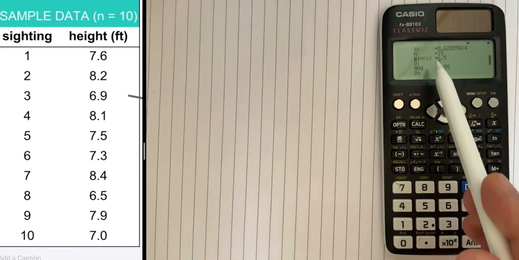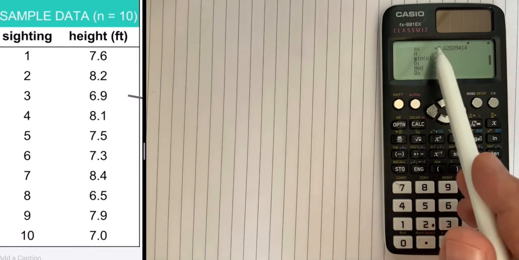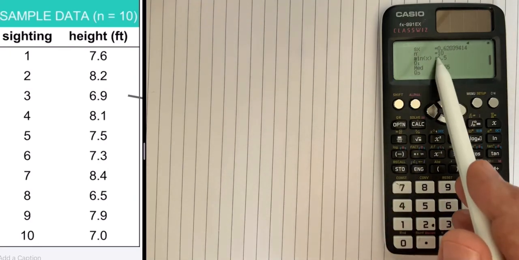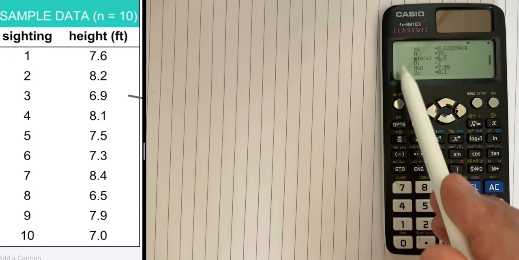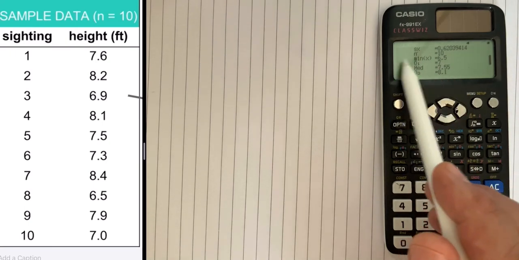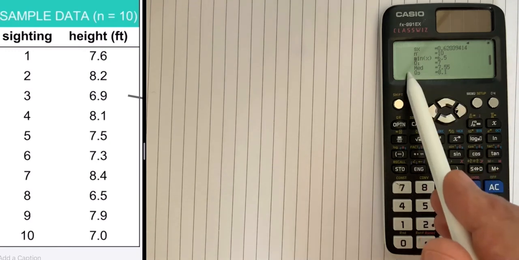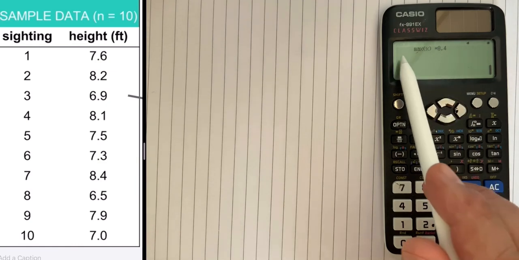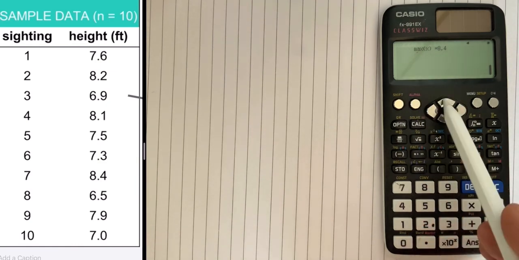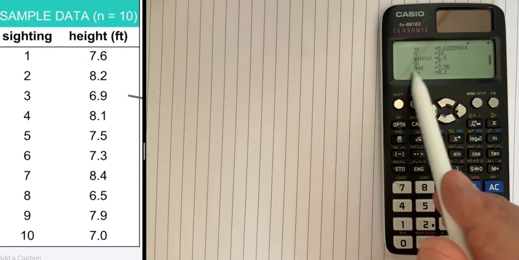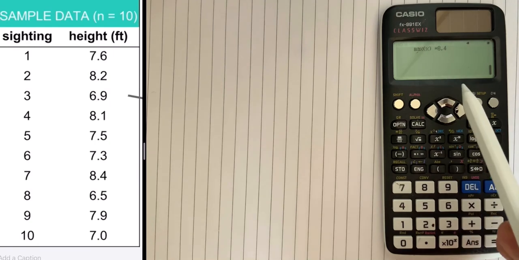Also I have here the sample number, the count of the sample numbers. How many numbers are there in the sample? There are 10 in my case. I have the minimum value, the first quartile, the median, the third quartile, and the maximum value.